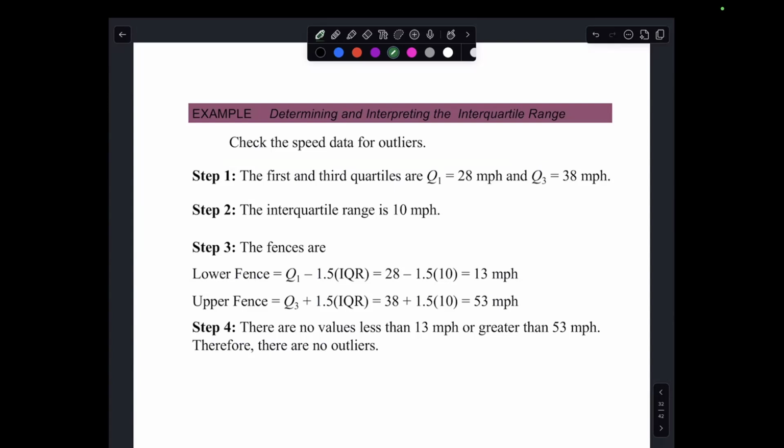So I took my Q1 and subtracted 1.5 times the IQR, and I got 13 miles per hour. Any cars going slower than 13 miles per hour would be an outlier. I took Q3 and added 1.5 times the IQR, and I got 53 miles per hour. Any car going greater than 53 miles per hour would be considered an outlier. We're not including that 100-mile-per-hour car here. We didn't have any values smaller than 13 or greater than 53, so there are no outliers here.